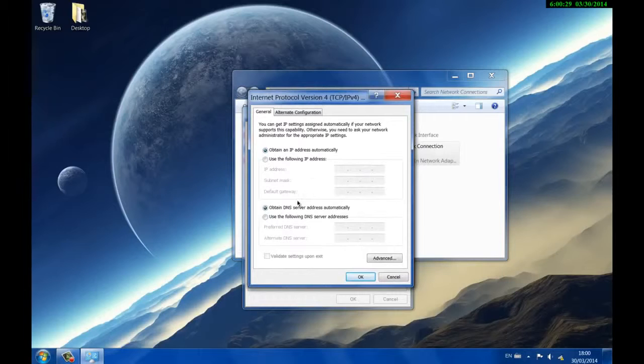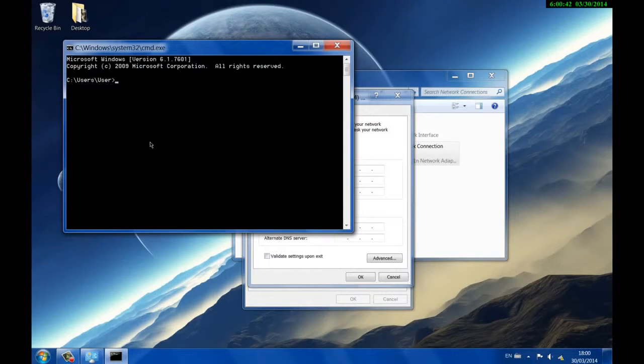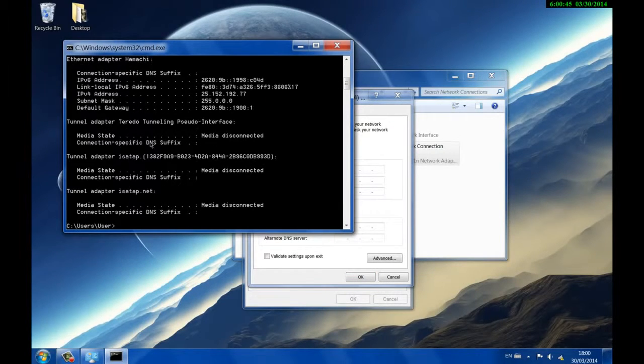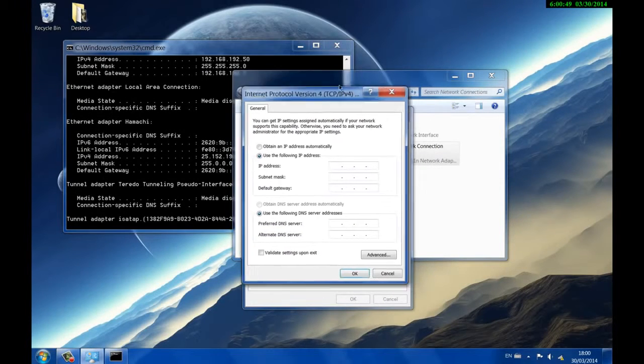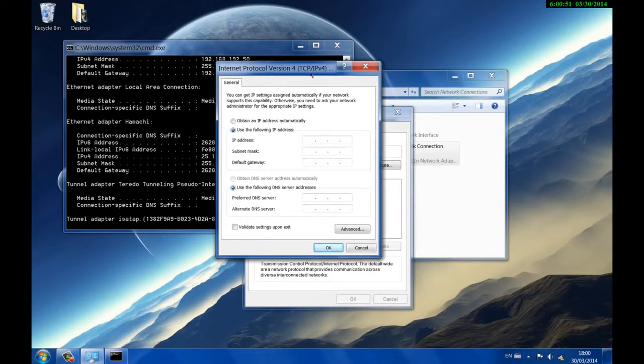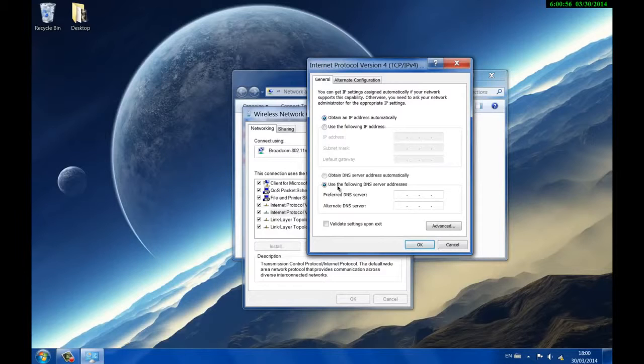So now you've got this window here, and if you want to use the following IP address, you can click here and go to the CMD again and type ipconfig, and then you'll see default gateway here, IPv4 address here, and the subnet mask there. You can just fill all that in. I don't need to do that because that wasn't a problem with my internet. Then this should normally be clicked. So then you click this.